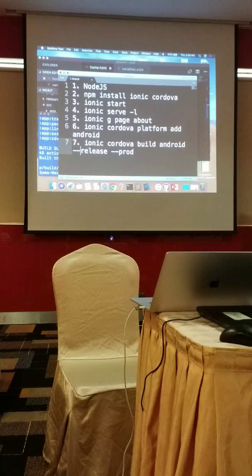And then ionic cordova platform add android to add the Android platform. Why do we need the Android platform? Because we're going to compile for Android. And the last command is ionic cordova build android release production. There are tons of different commands out there. Check out the Ionic documentation. You will find many other commands.